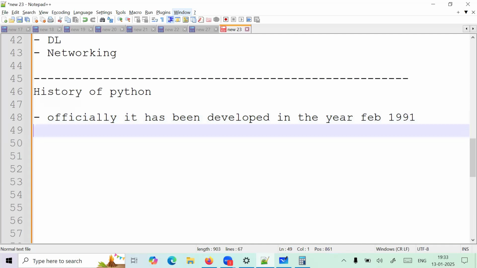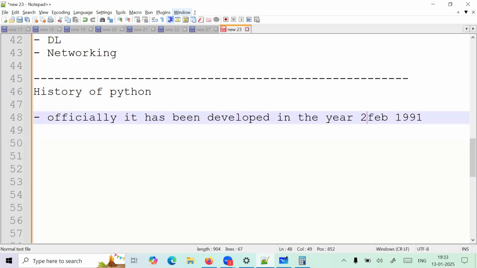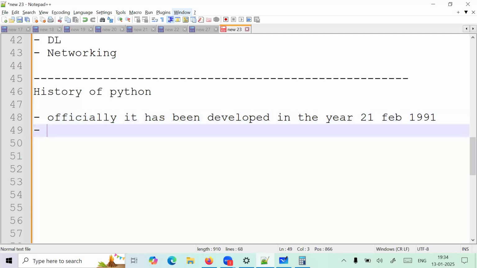1991. Okay. So this is the actual birthday of Python. 21 Feb 1991. So this is the birth date of Python, guys. We have to keep in mind. We have to celebrate the birthday also. In next one, the Python birthday is coming.